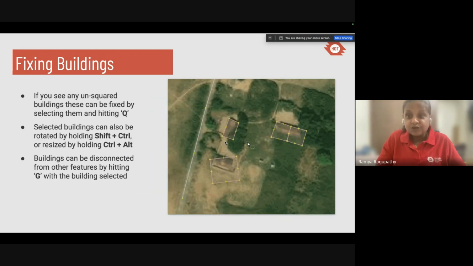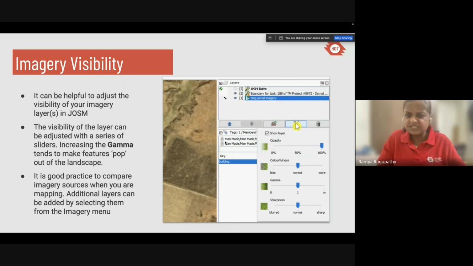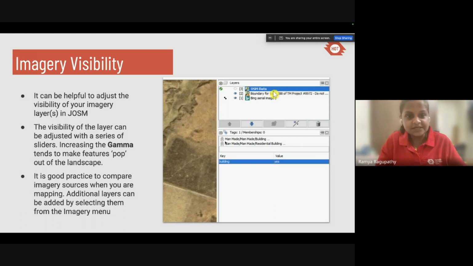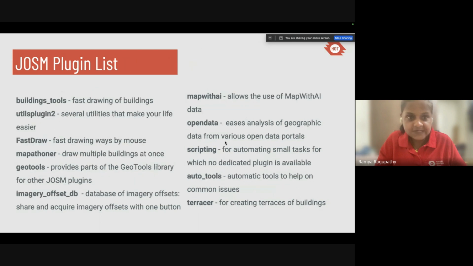land use mapping, and you could also fix the existing buildings. You could also adjust the imagery visibility and all that. Some of these features are available in ID Editor too, but the enhancements would certainly be limited compared to JOSM Editor. So here is a complete cheat sheet, some shortcuts on JOSM. This is all available online, open for anyone to access.